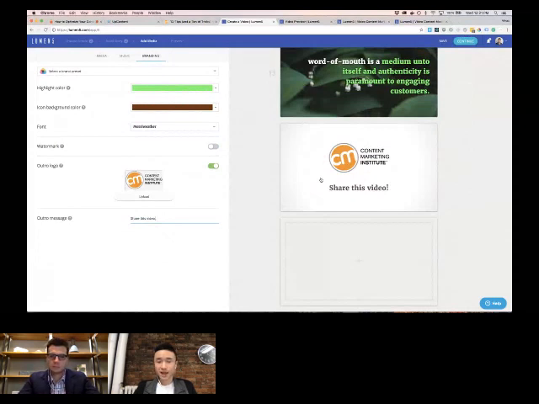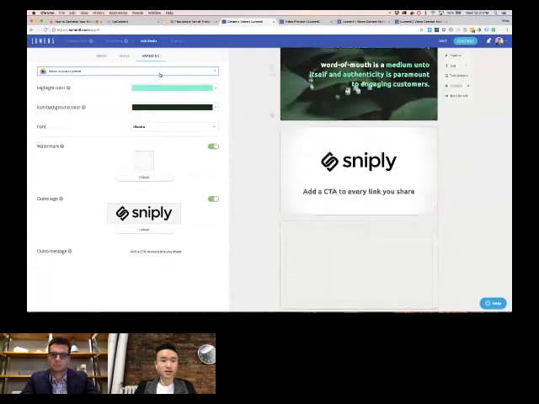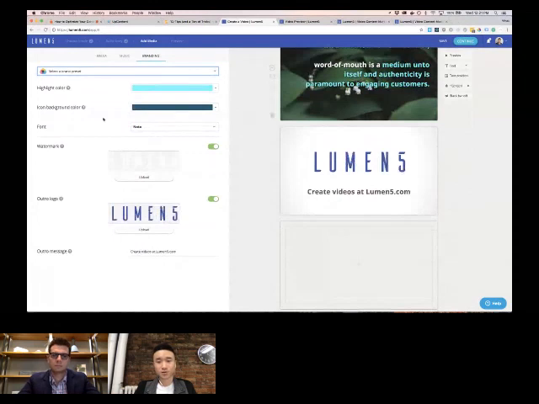Any questions about branding? Brand presets was something that we showed off earlier. So if you want to toggle between different brands that you commonly work with, so I have the Sniply brand. If I select it, it will automatically apply the Sniply settings. And with the Sniply call to action, I can apply the Lumen5 branding. It'll give me the Lumen5 configurations immediately so that I don't have to do all of that for every single different brand that I work with.